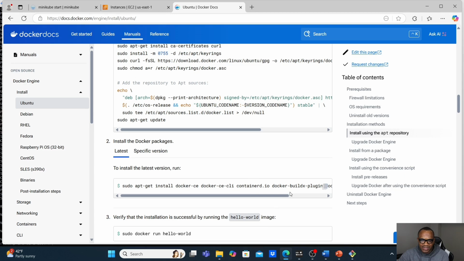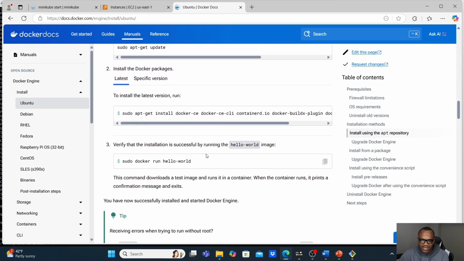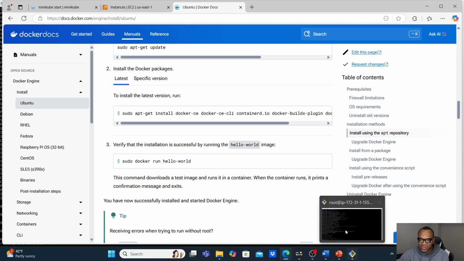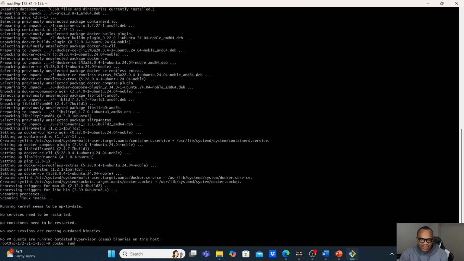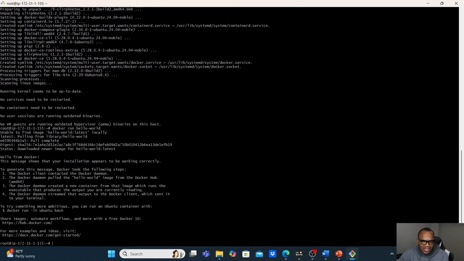While Docker is installing, the first instruction there is just to confirm that Docker has been installed well. You can just run docker run hello-world, and this will pull the hello-world image from Docker Hub, download the image and run the container. So let's do that and see. Docker run hello-world. You can see that it says unable to find image hello-world locally, so it's pulling it from the library hello-world. Pull complete. Hello from Docker. This message shows that your installation appears to be working correctly.